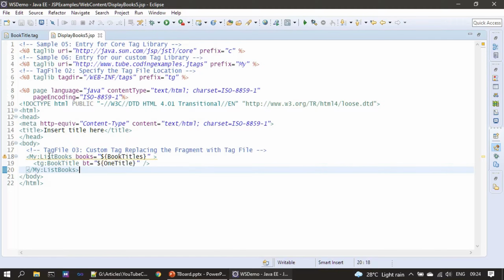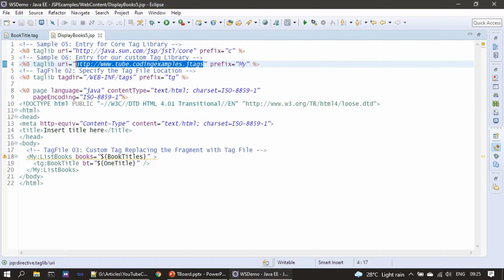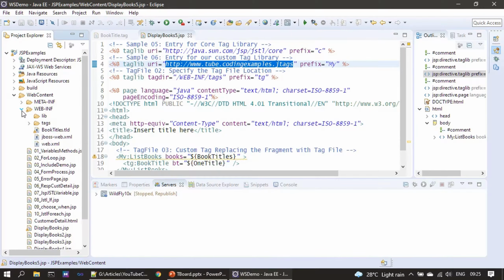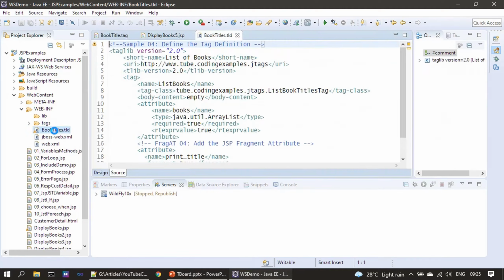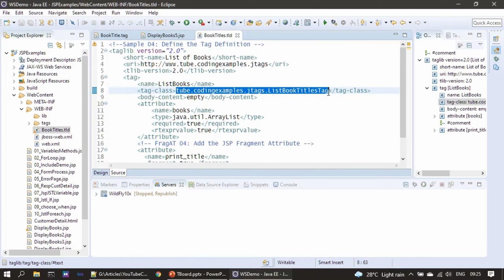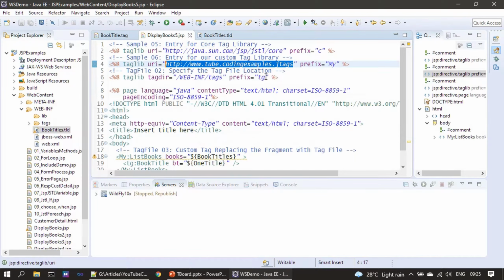So tag file, custom tag, replacing the fragment, okay. All right, and here if you see, we used the custom tag list books from since we use my prefix, and it goes to this URI, and from this URI it will find the implementation class. So this is usually searched by the TLD file. So we have a TLD file here already. So this is also explained multiple times. And if you see, this is the URI. We defined that URI inside the TLD, then we linked that with the tag class. So this is how the linkage goes.